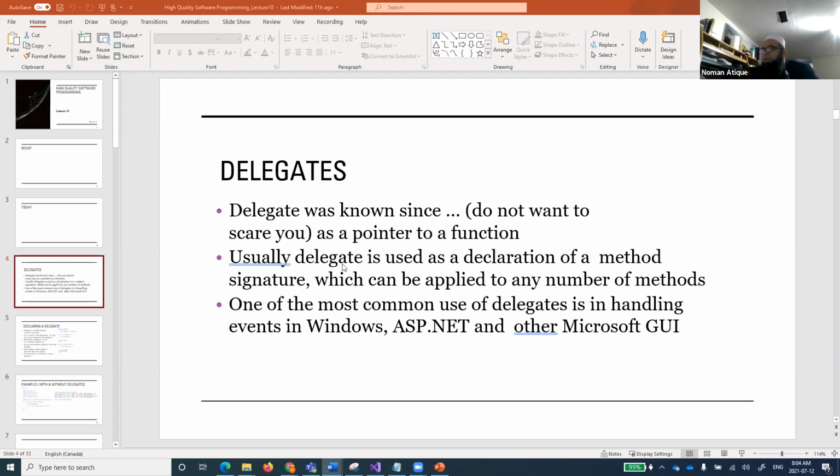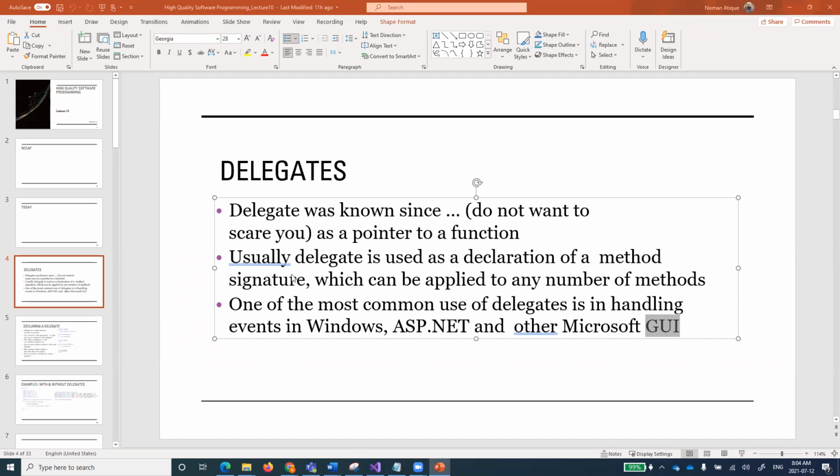And we said that they'll be playing a very important role when we start talking about Windows, ASP.NET, Microsoft GUI. From the next week we'll start talking about the GUI, graphical user interface, and how to create those interesting graphical interfaces. So there it will help us a lot more in our delegates.